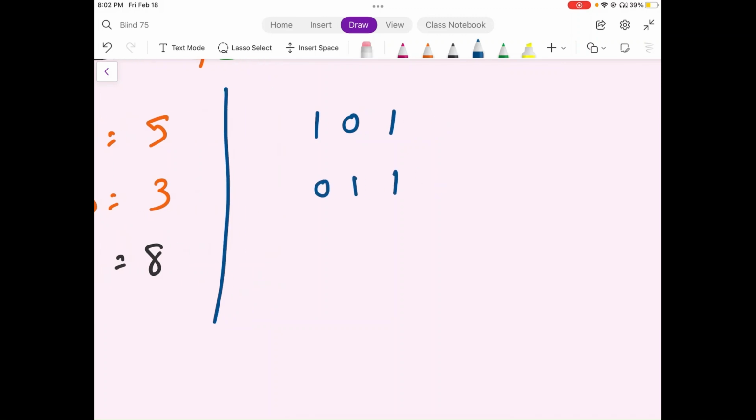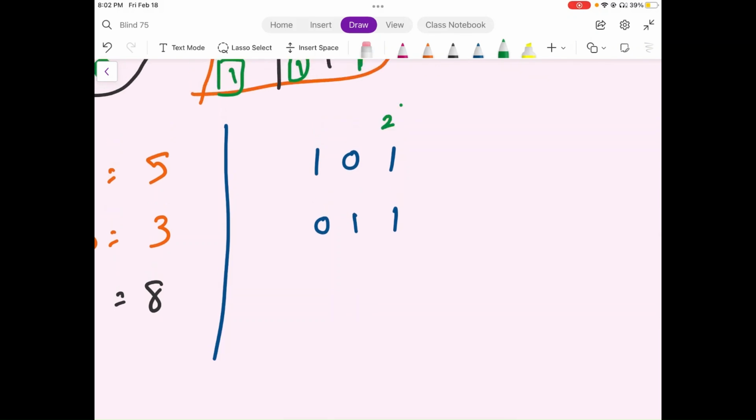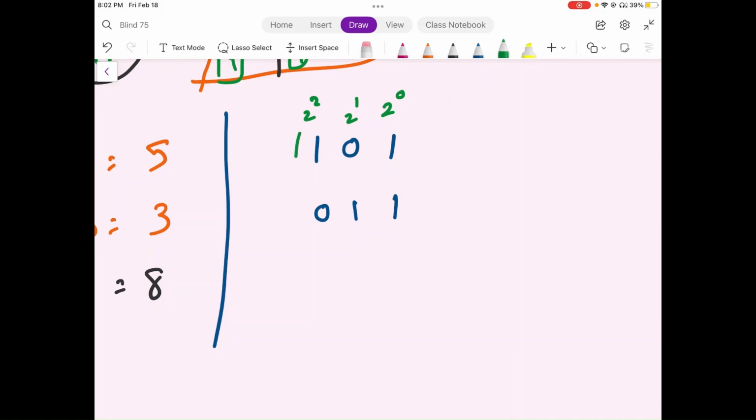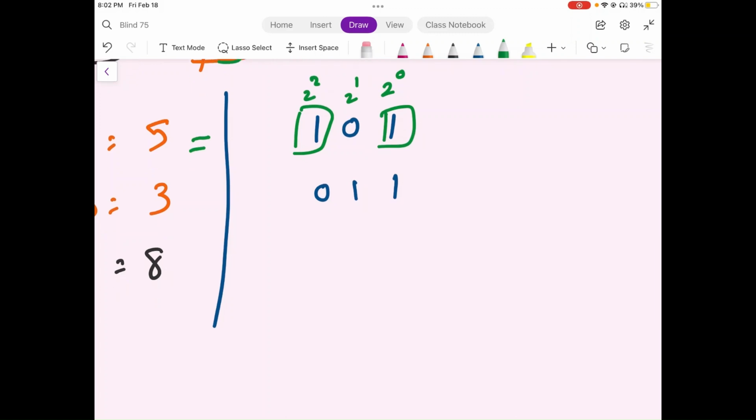Because in binary, the value of any element is done as 2 to the power 0, 2 to the power 1, 2 to the power 2. So this becomes 4 and this becomes 1. So 4 plus 1 equals 5. And same over here, this is 2 and this is 1. So 2 plus 1 equals 3.